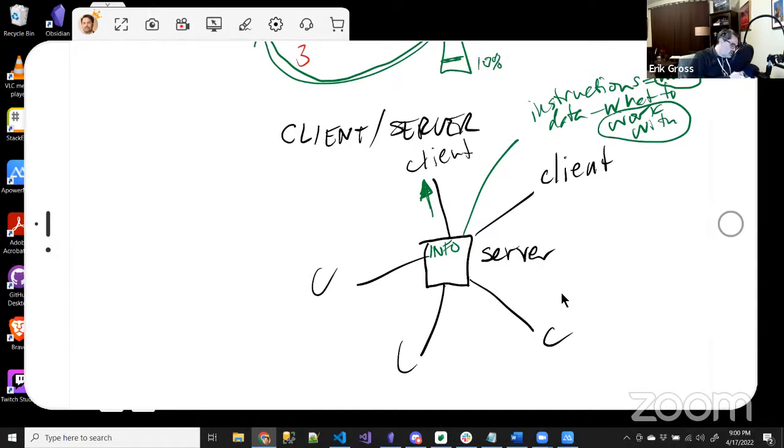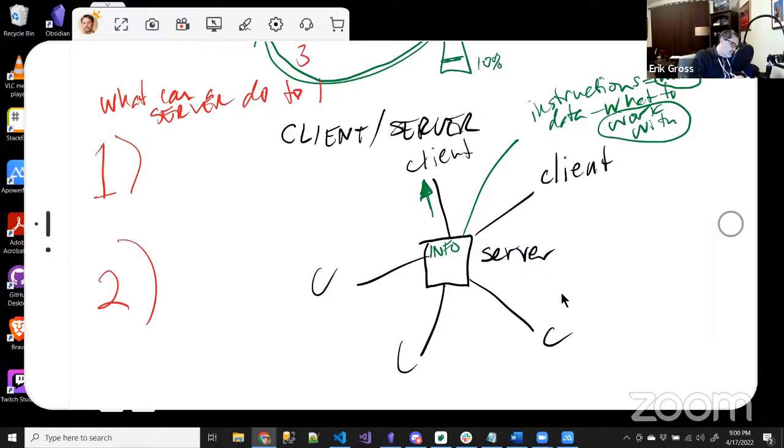So there are two reasons for this client-server relationship. There's two things. What can a server do to help? This is literally the way to think of it. Because a server is there to help others. They are a servant to help.